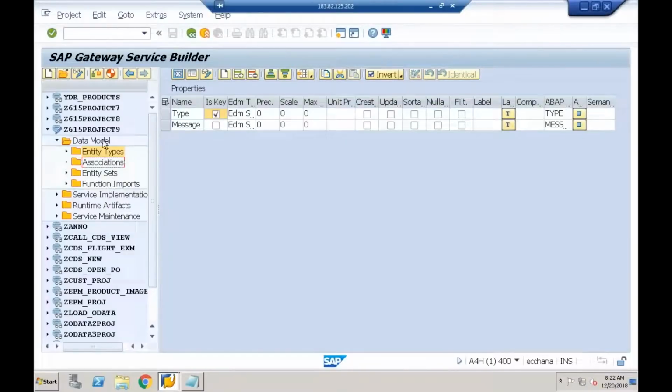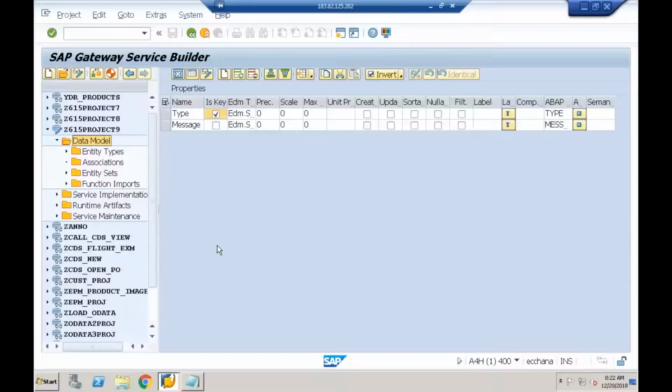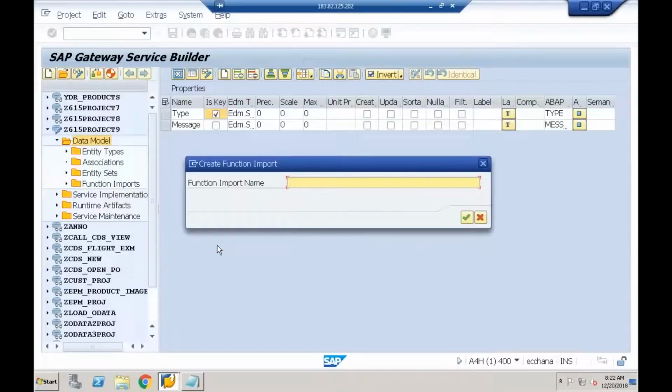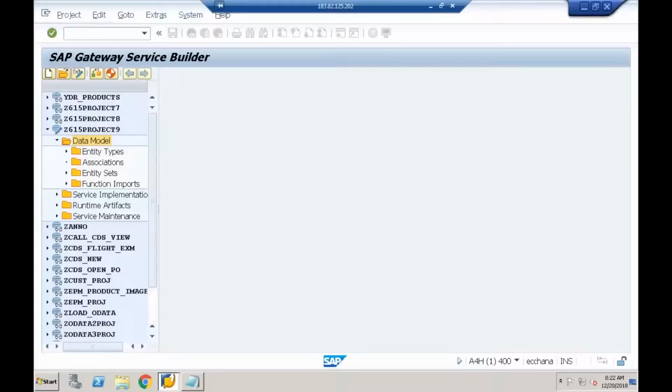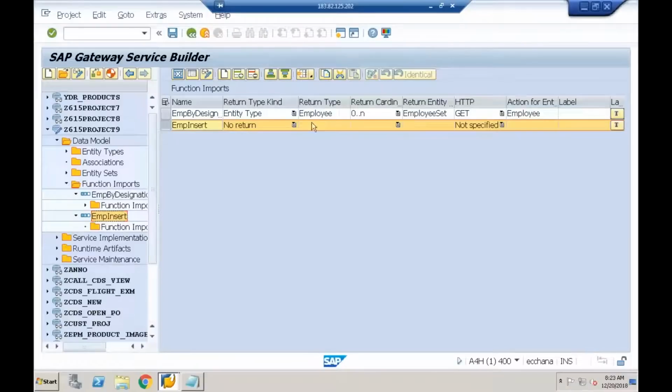So let me right click on the data model. I'll say create function import. I'll give the function import name as EMP insert. Any name you can take. Continue. This function import should have output and input parameters. Output parameter is the return parameter. So I'll give the return parameter for this EMP insert.